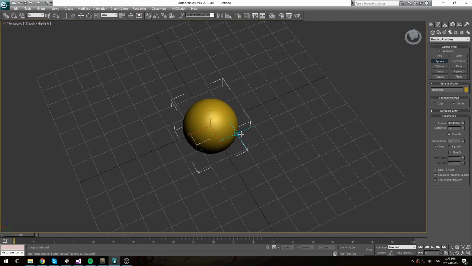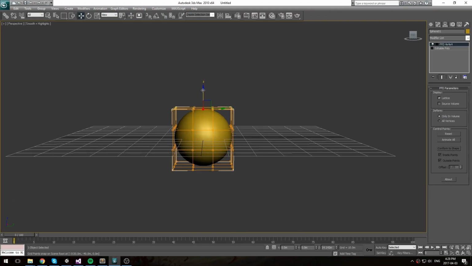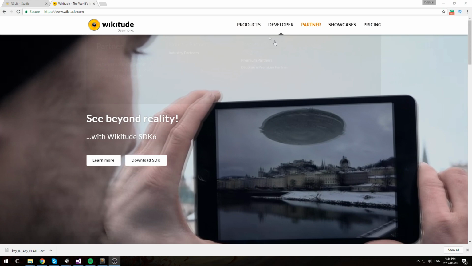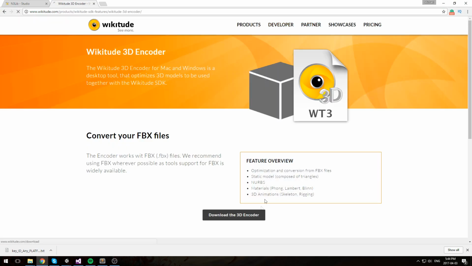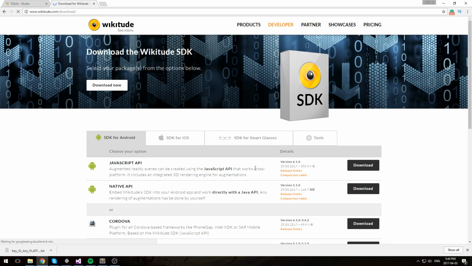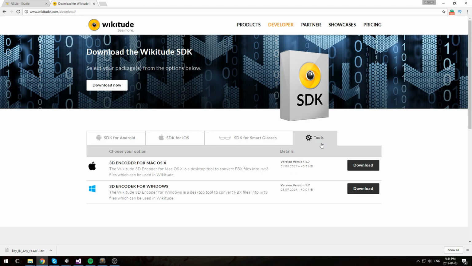So I found an object in my house that I thought I could reproduce, and I pulled out my art skill, put all my effort into making this object. It was an egg, so I made an egg in 3ds Max. I exported it, used their 3D encoder, which is on their website somewhere right here. They have a special tool for it. I've used it. It exported my file as a WT3, which is what this thing is supposed to take.